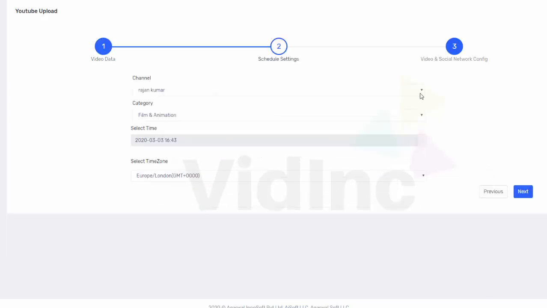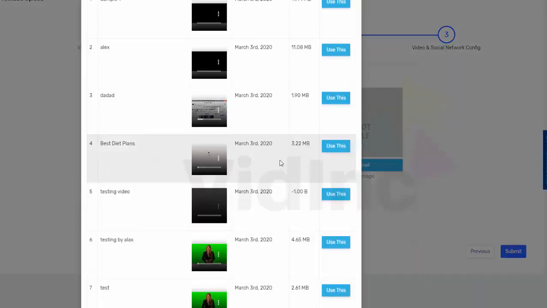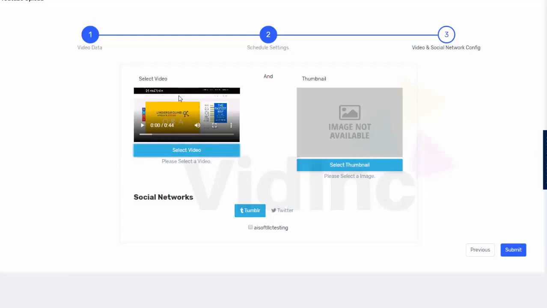So essentially your destination link goes in there and your tags go in here, and then click next. The channel, so obviously this will be your channel, category, the time, so you can schedule the time here, and the time zone that you want to use, and we click next. And then what you need to do is select the video. So the video that you just made, you click here and then it should show up here. So you can see that the video that I made just a moment ago is right here. So we just click use this and it's loaded here.